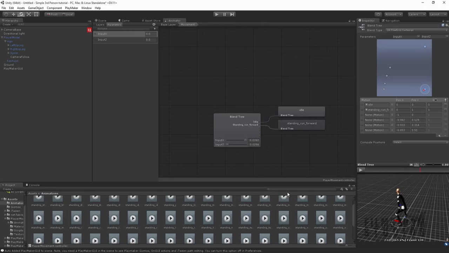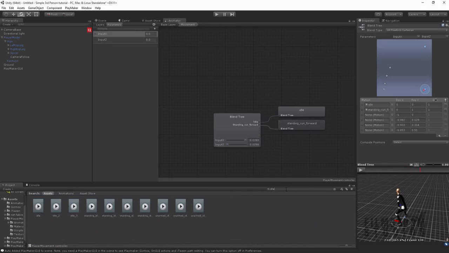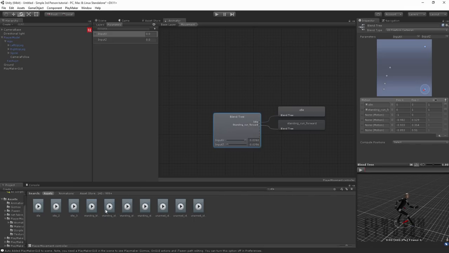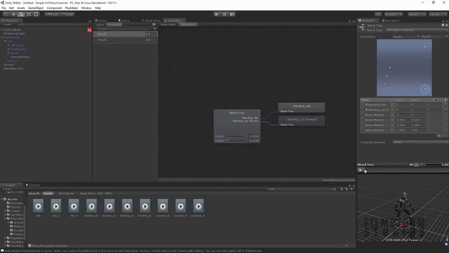Actually, I might want to change this idle animation as it's not syncing that well with her movement. So let's go for just a standing idle position. That should do the trick. You'll notice now it transitions a bit better. Push forward, push forward. Now we just want to quickly set up our left and right.